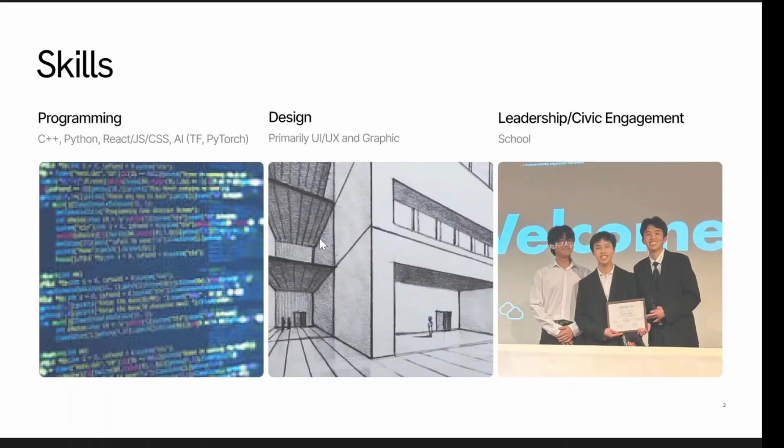I also love creating art. Design has a special place in my heart because of its capacity to express emotion and facilitate user experiences. My experience is primarily in UI UX and graphic design.